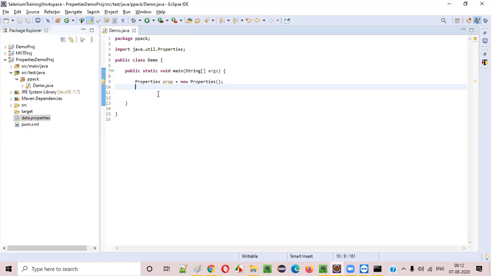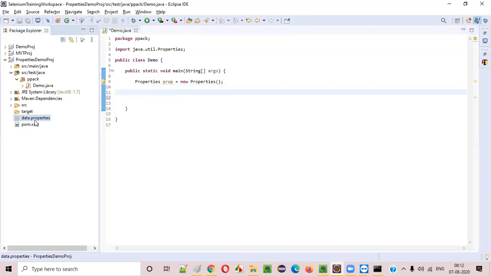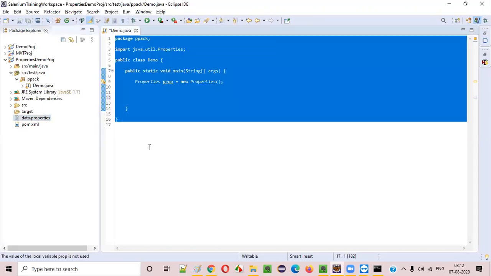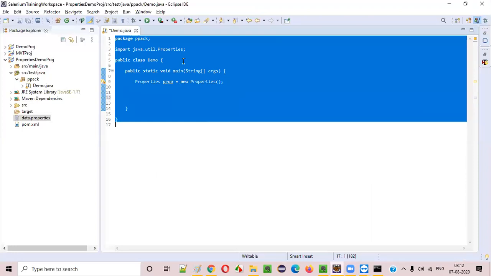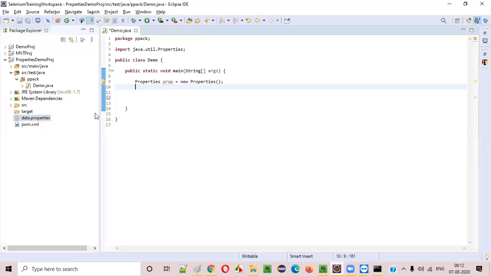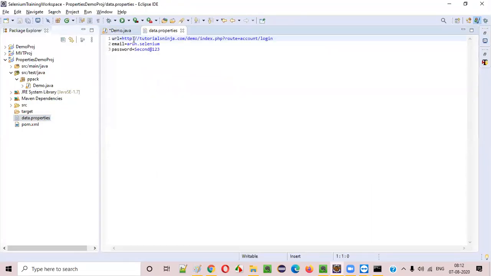In this demo, how do we read these properties from here? Assume that this is a test case. This test wants to access the centralized place, right? I told you, we'll put URL, email, and password here. And this test case has to get the URL from here. I want to print the URL, email and password here.